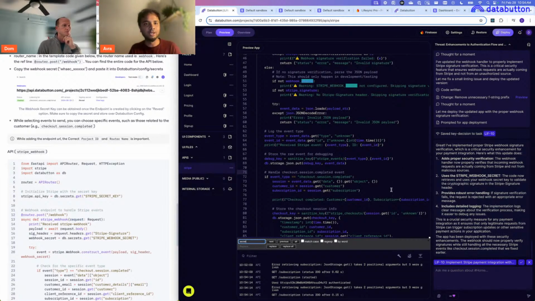But since we are non-techies out here, we don't know what the code is about. We don't care what the code is about. We just say to Data Button, I think you have forgot to add that, and there we go. We just make sure that particular line is added, and then we deployed it, because, as I mentioned a couple of times, you need to deploy the backend. And then again, Dom did the Stripe integration webhook call, and the webhook call was successful because Stripe showed us that there is a successful webhook call.